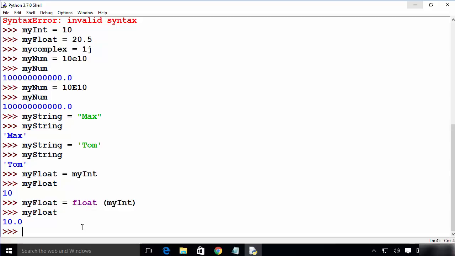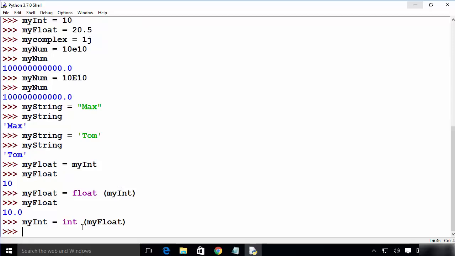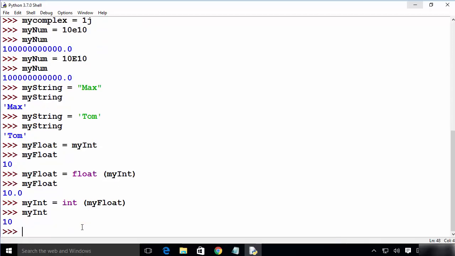Now if you want to convert a float value into an integer, you can just write, for example, my int is equal to int, and then inside the parentheses you can write the variable name, for example my float here, and then press enter, and then I can see the value which is stored inside this myInt variable, and it's an integer.